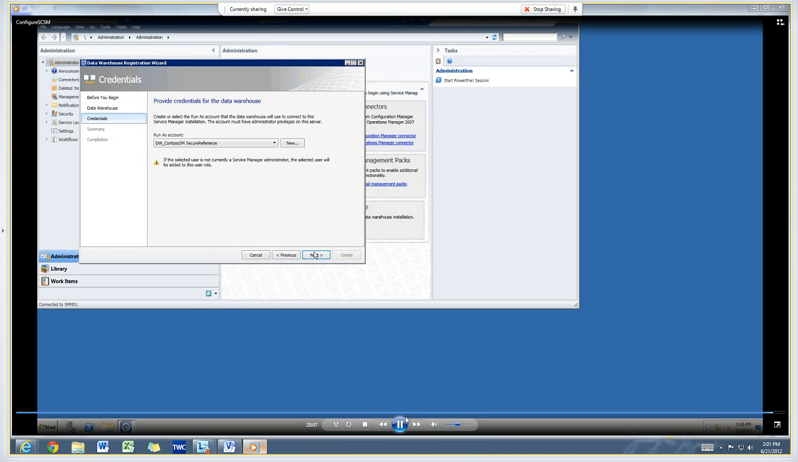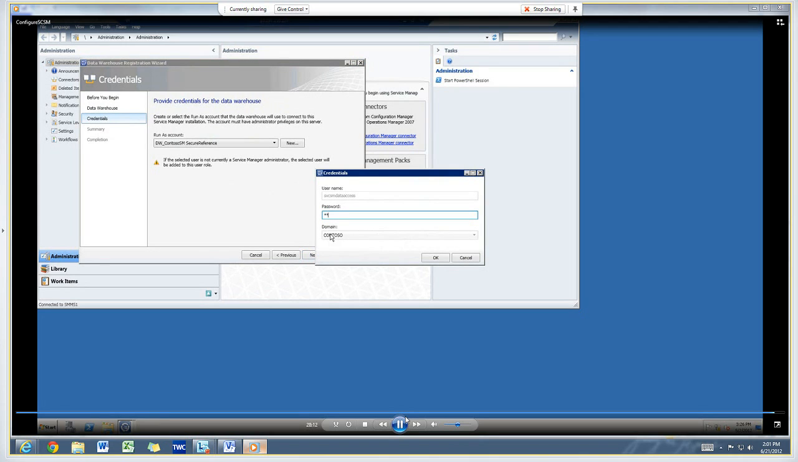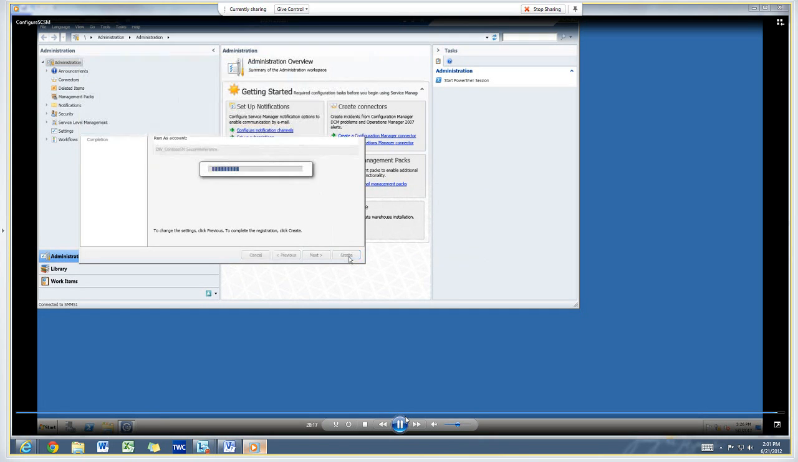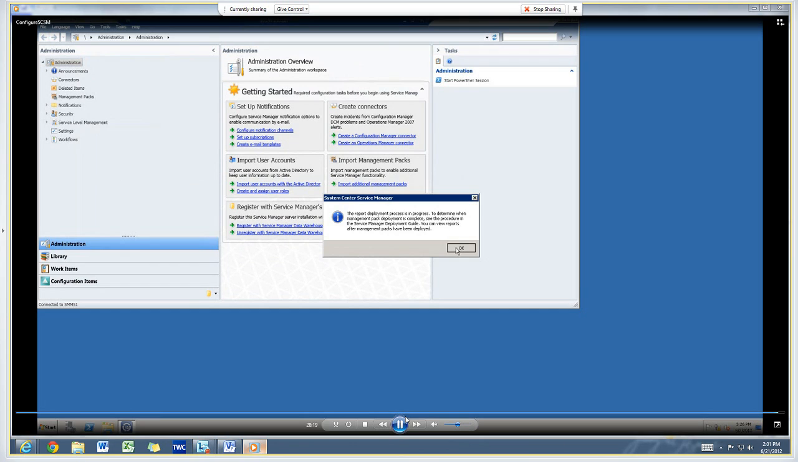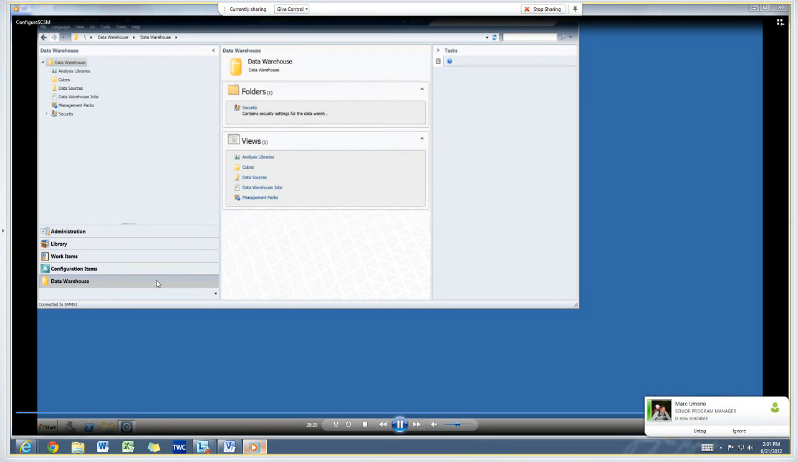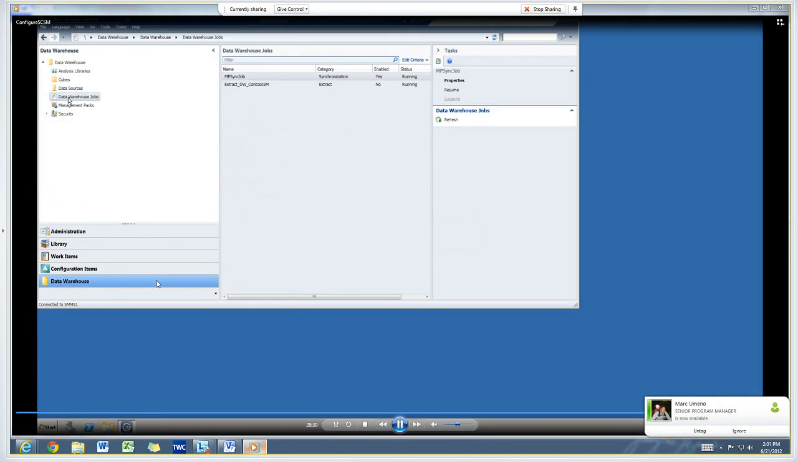And here you're creating a Run As account that will be used to access the data warehouse. So just choose the default there, should be fine. Then click create, and this will register the Service Manager instance with the data warehouse. That will add this new workspace here for the data warehouse. This is how you administer the data warehouse, here in this workspace.